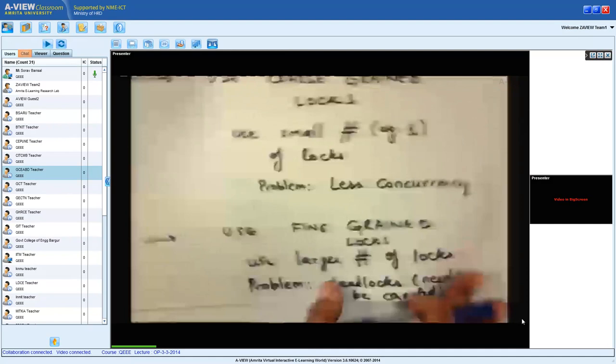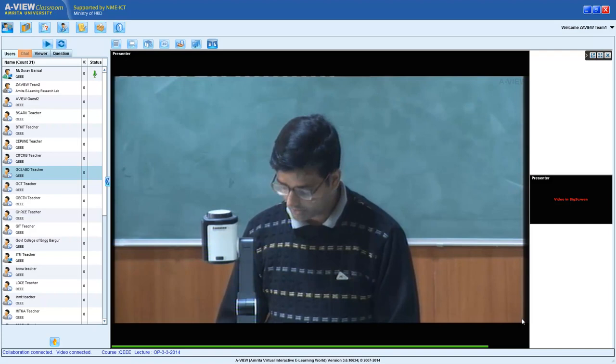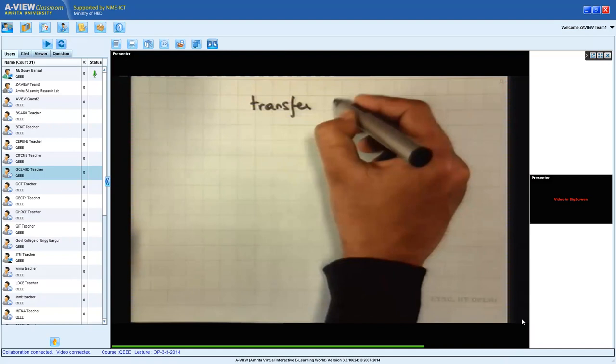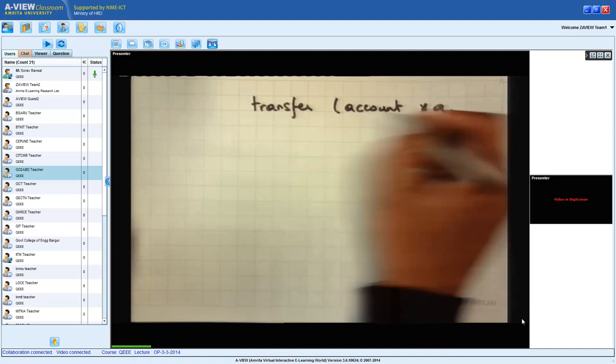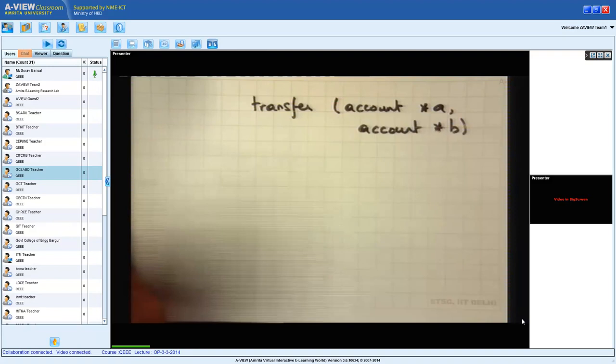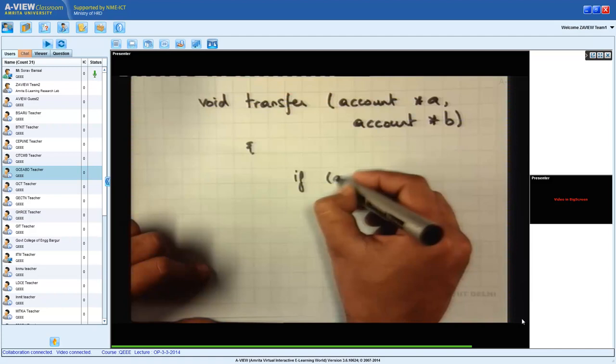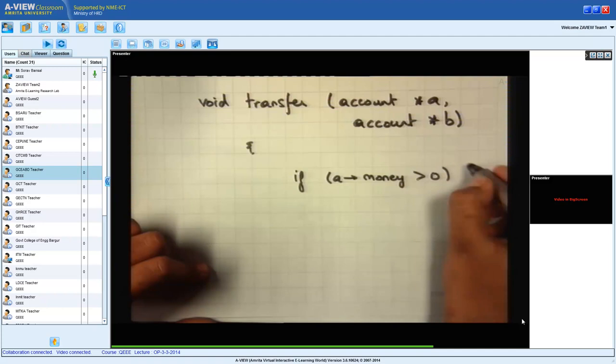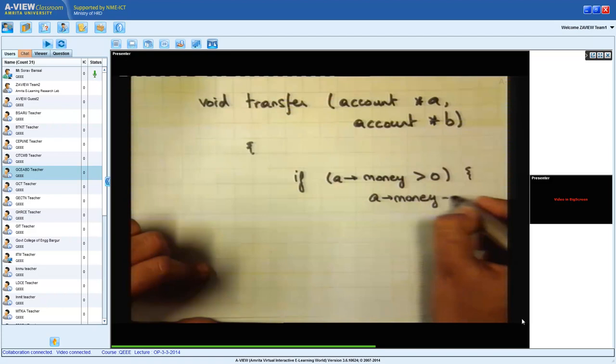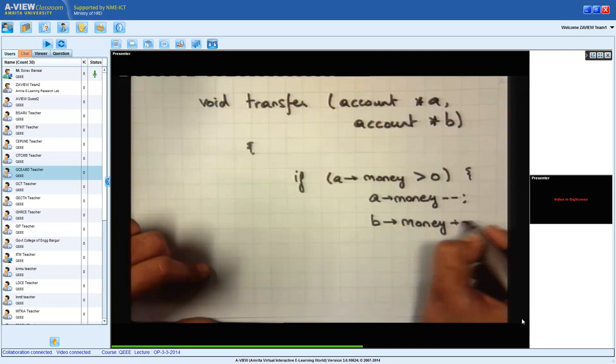so for example, we were looking at an example of a service called transfer from account A to account B. Let's say this is a function that just transfers, let's say, 1 rupee, and so let's say this function has code: if A dot money is greater than 0, then A dot money minus minus and B dot money plus plus. Okay. So let's say this is my code, right?